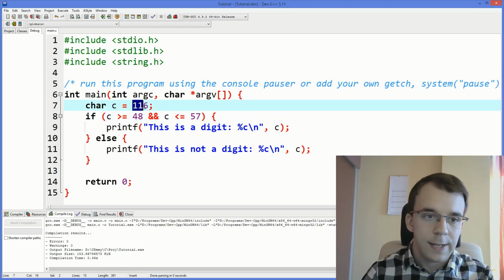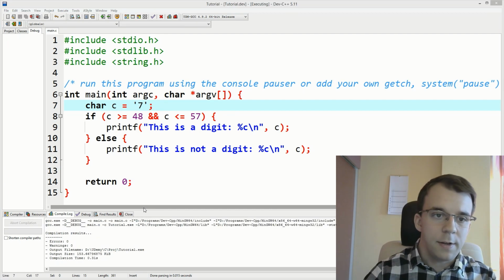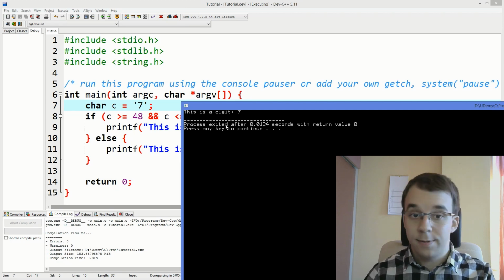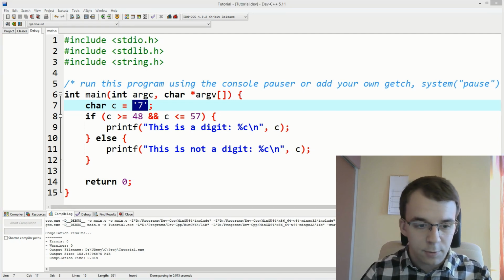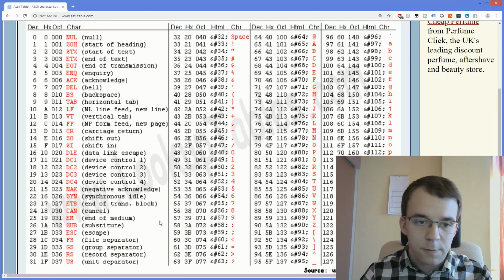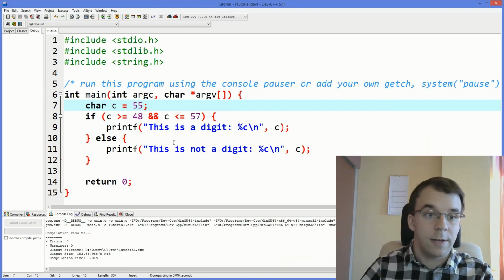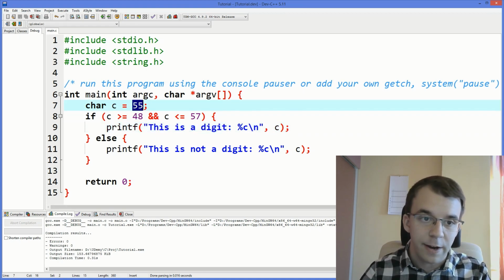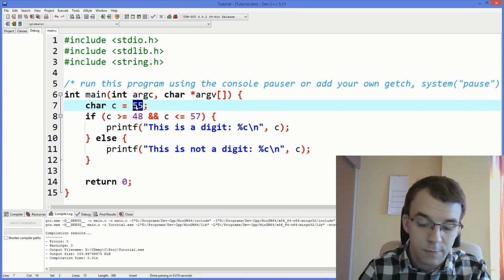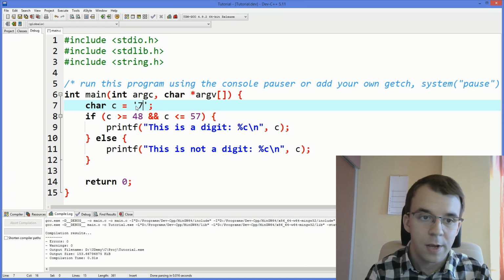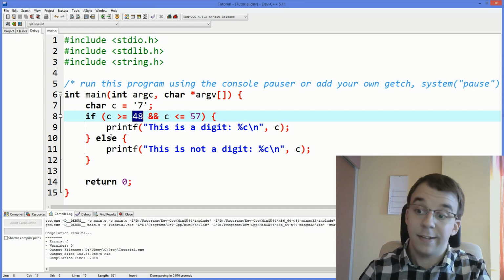But if we say here the character 7 and run this, you'll notice I'm gonna get this is a digit 7, right? Why? That's because 7 will be translated to something else. 7 will be translated to 55 here. It's gonna go, okay, well, this is 55 now. And it makes sense now that we get inside this if, because 55 is higher or equal than 48 and it's less or equal than 57. Makes sense that we get there, but if we don't know that this is 55 behind the scenes, well, that's kind of complicated, right?